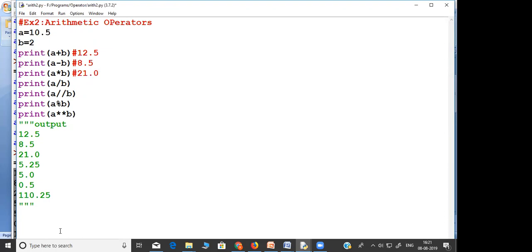Everything here gives a float result, because at least one float is there. The output result is a float value only. In the previous program, there were two integer variables only, but here one variable is float, and the result is also float.